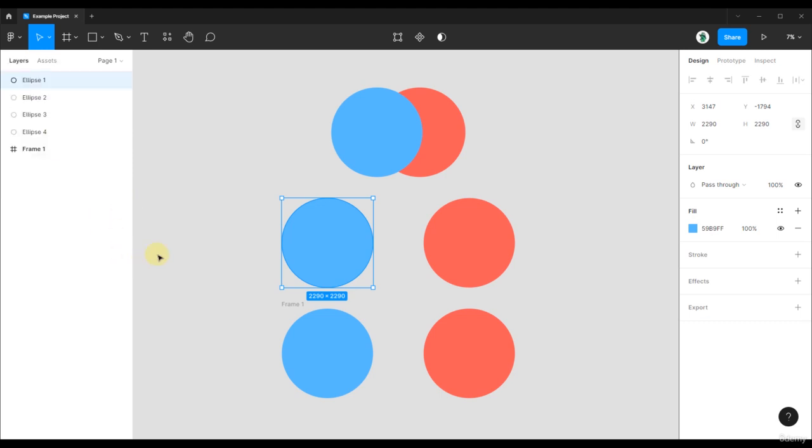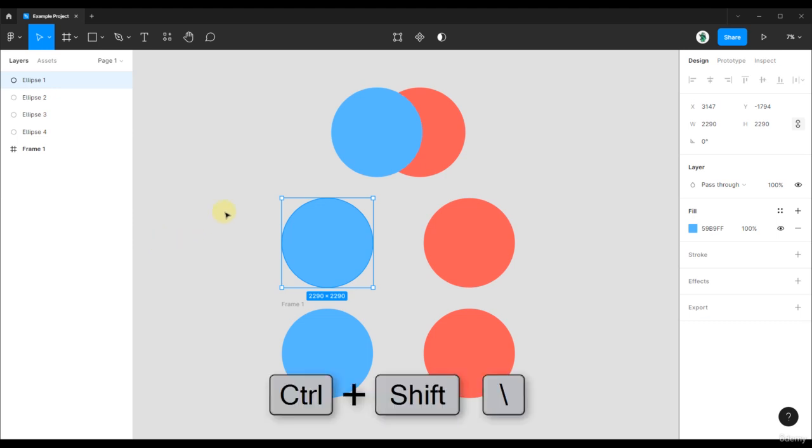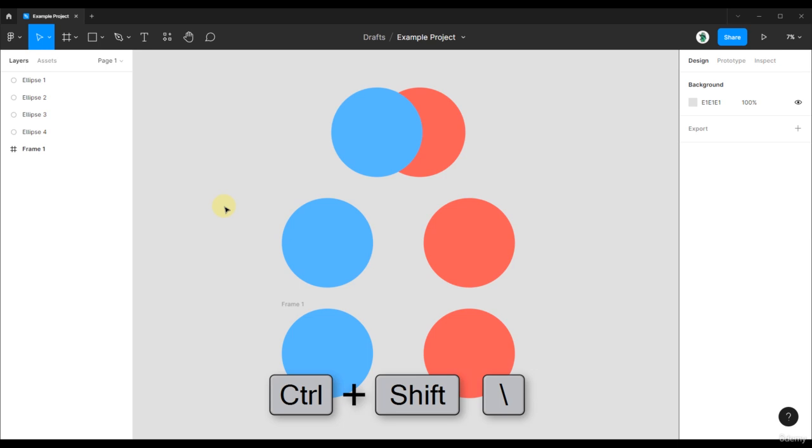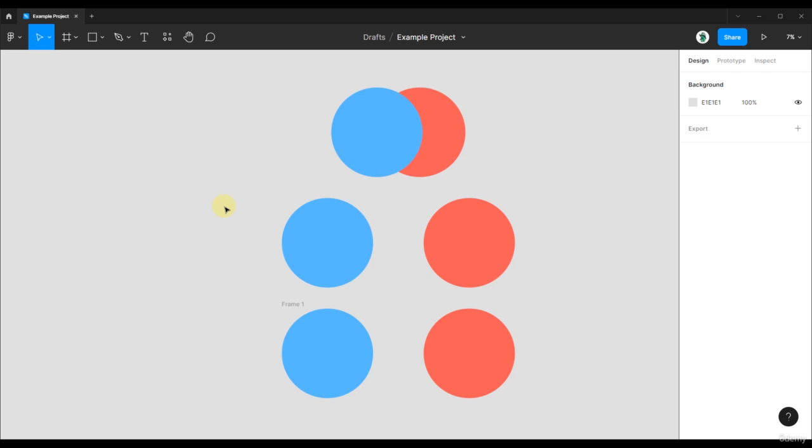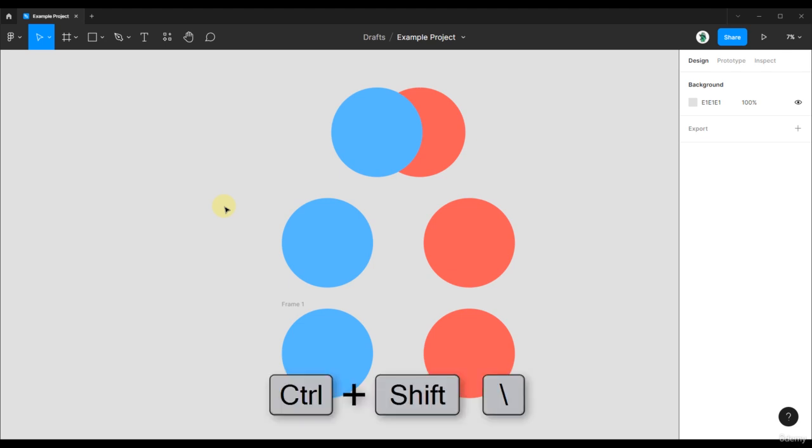There is also an option to hide this panel on the left side if you want, and the shortcut for that is Ctrl+Shift+backslash. Just hold down Ctrl, Shift, and this backslash symbol. With that, we will be able to hide our left sidebar, which contains layers and the assets panel. Now we can press Ctrl, Shift, and backslash again, and that panel will be back.